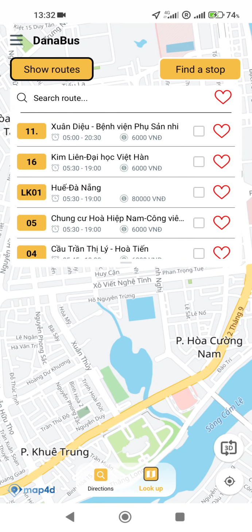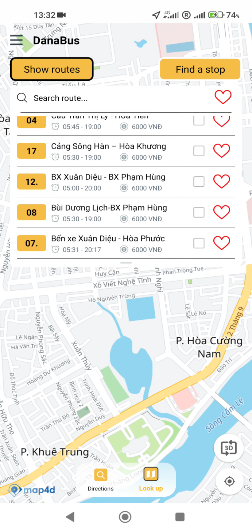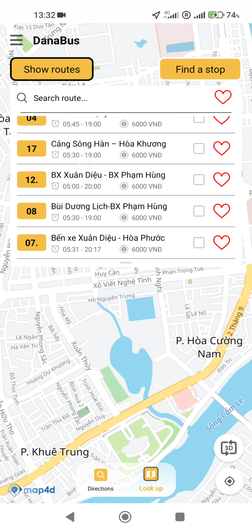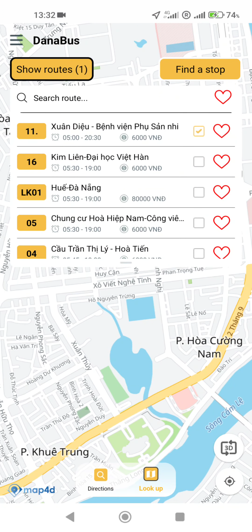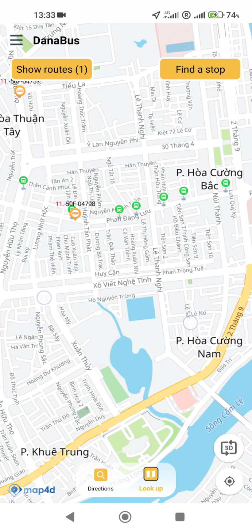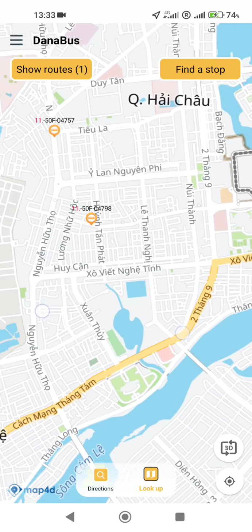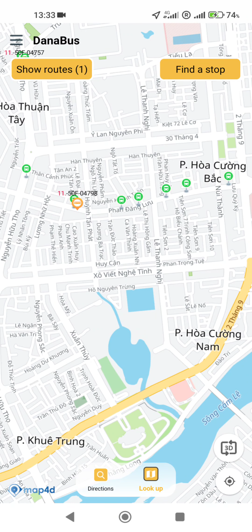I've used the buses 3 times now, and it has accurate information. But to find the best route for you is a bit laborious, because you have to go through them one by one. So I've ticked on 11 now, and then if you click show routes again, it doesn't give you a line, but what it does do, if you zoom in close enough, it gives you the stops.